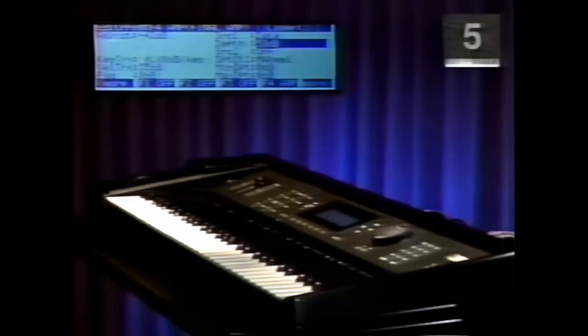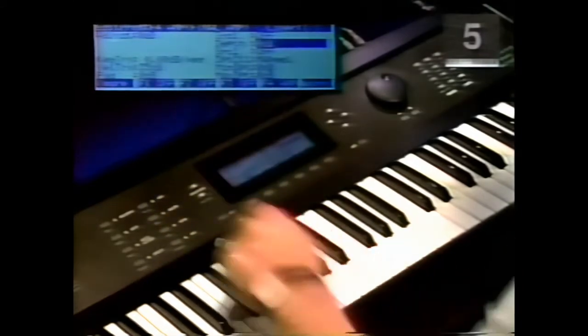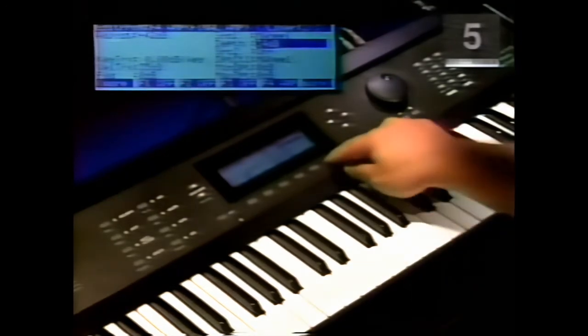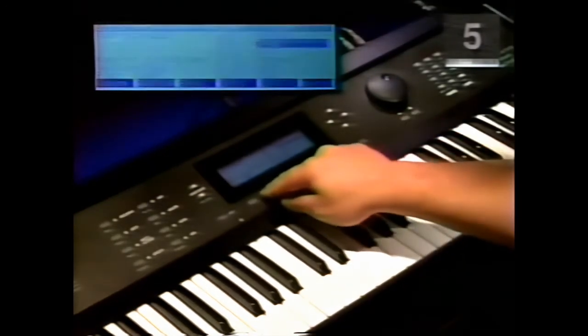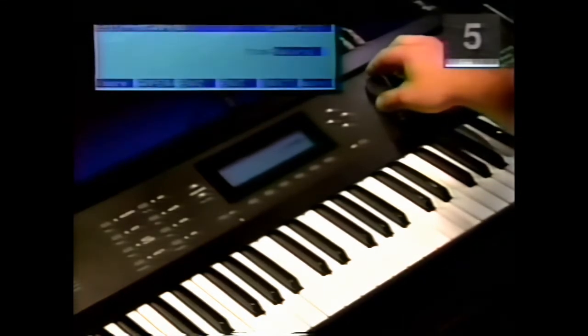Now let's create a user envelope for the strings to make them a bit less dry. Using your layer button, select Layer 2 for strings. Press the Write More button until you see the AMP envelope page and press it. Using your alpha wheel, you can toggle back and forth between a user-created envelope and the natural envelope. Set this to user.